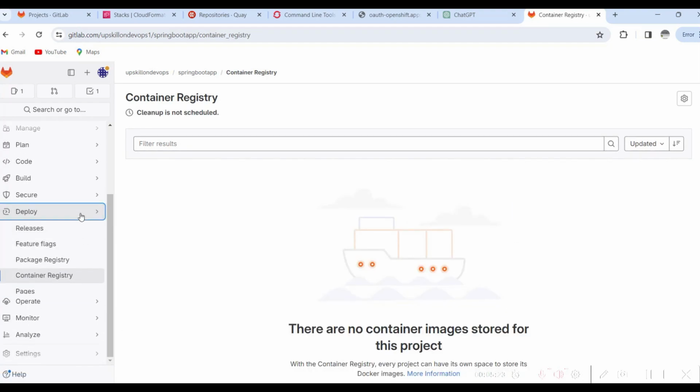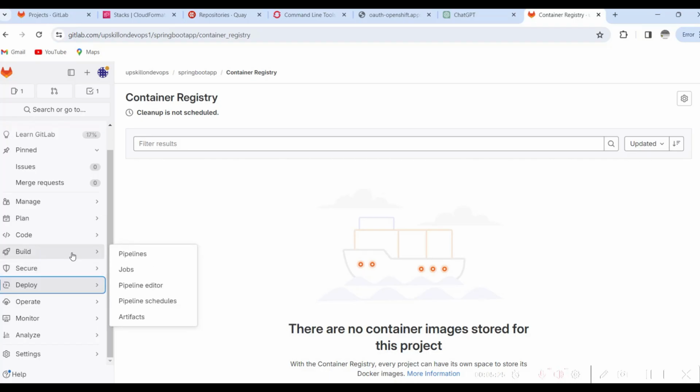But I am not using this deployment. Why? Because I am deploying my application image or my application code in ROSA only. Okay.